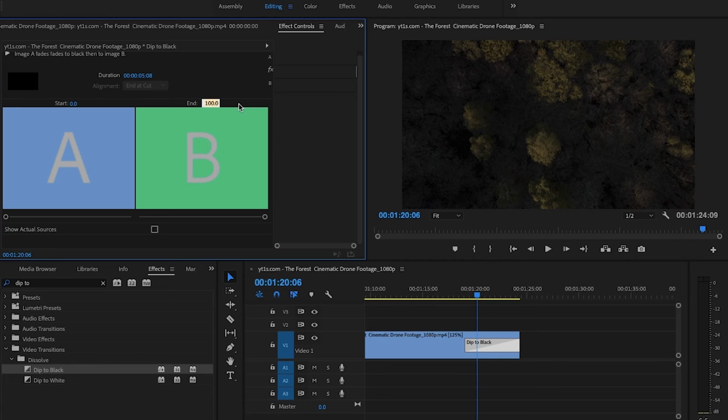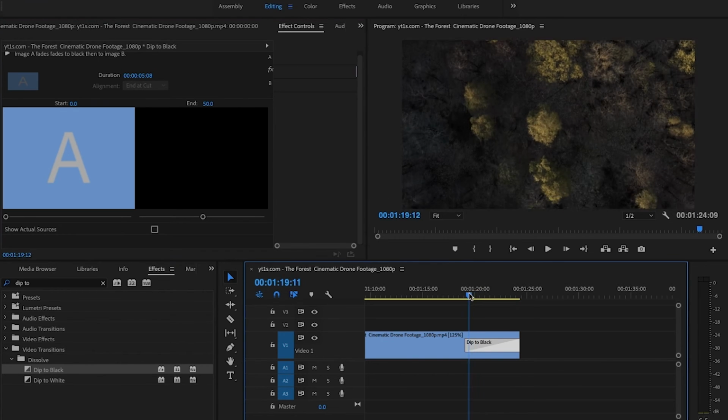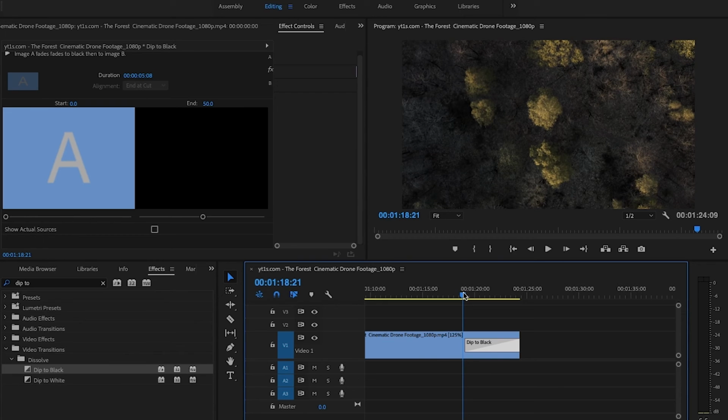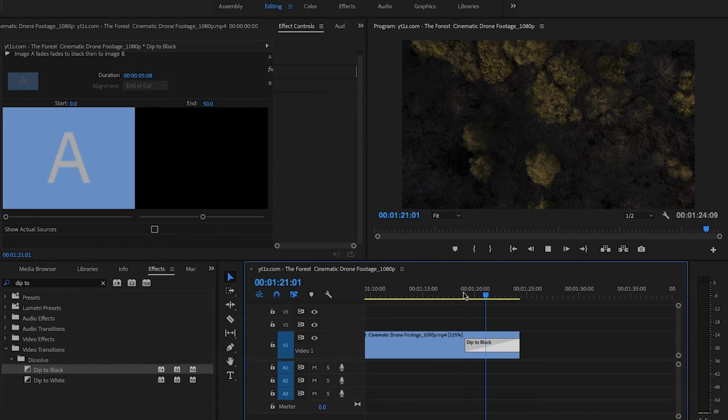So what I would recommend you to do is move your end to about 50. If you want, you could reduce it more, but I'm going to show it by 50. And now when you play the video, you would be showing your viewer the video plus the black effect coming into your video in a longer duration time.